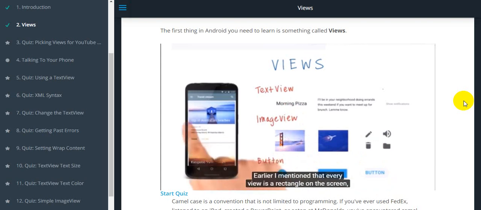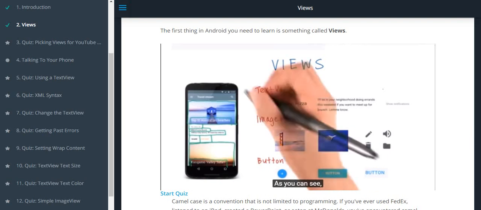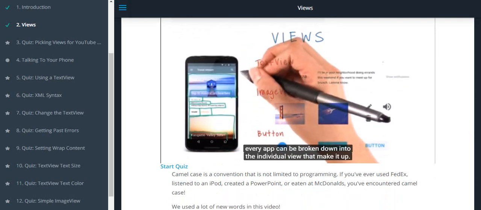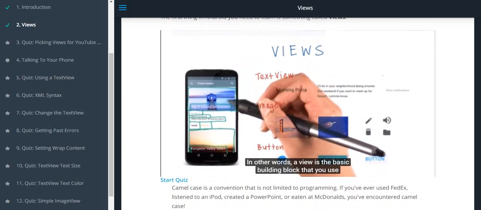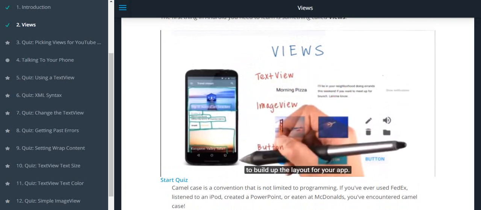Earlier I mentioned that every view is a rectangle on the screen, but where are all the rectangles? Well, technically they're invisible, but I will draw them for you so you can see where the bounds of each rectangle is. As you can see, every app can be broken down into the individual views that make it up. In other words, a view is the basic building block that you use to build up the layout for your app.